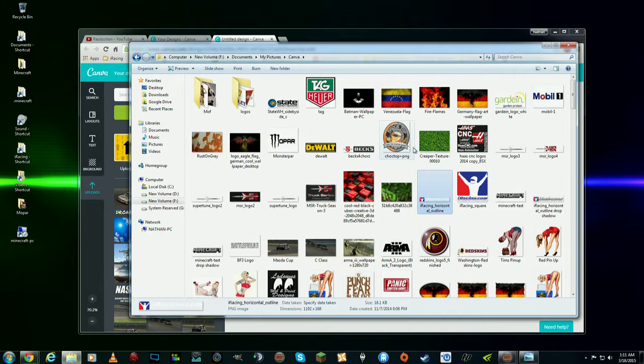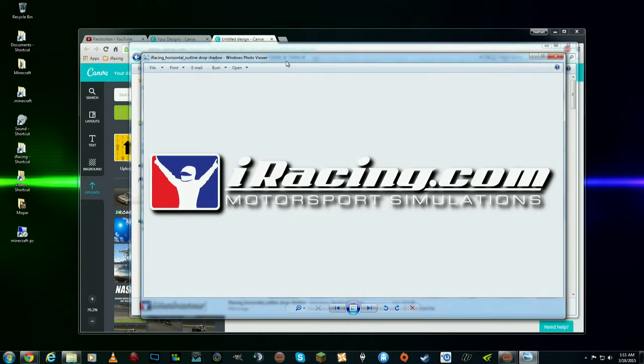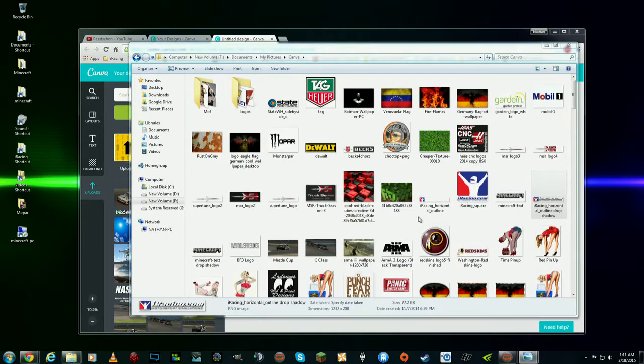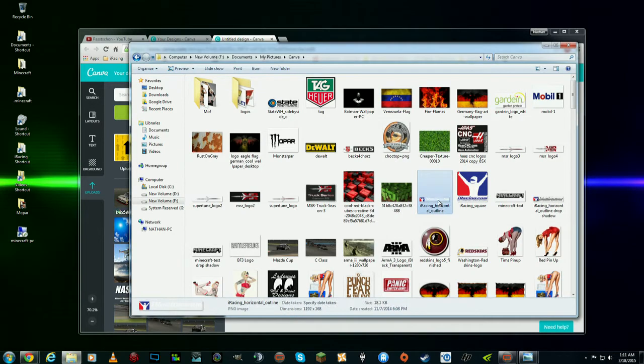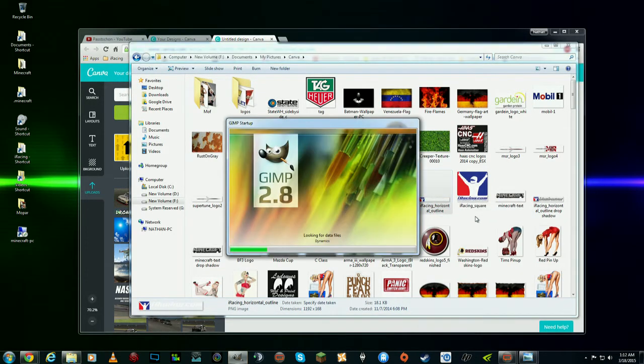Okay, so let's say I save the picture. Boom, there's the picture. Now what I ended up doing was I put that layer into GIMP and I created what's called a drop shadow. I guess I can show you how to do that real quick too. So let's say this is the image we saved just now. So we're gonna click edit with GIMP because I have GIMP installed.